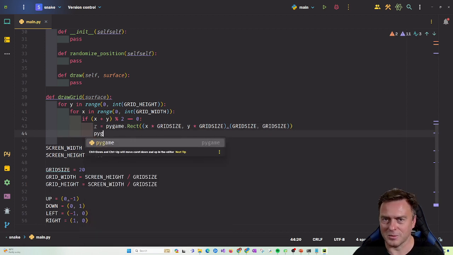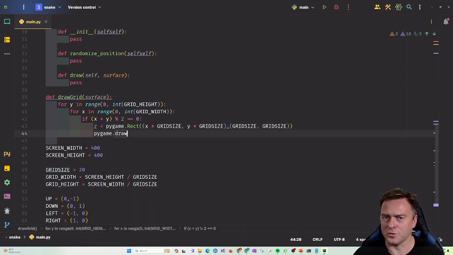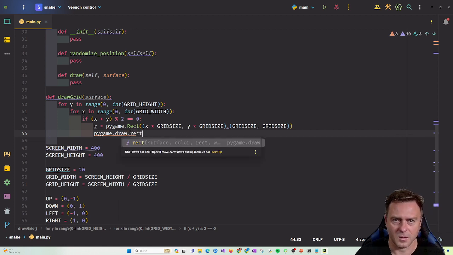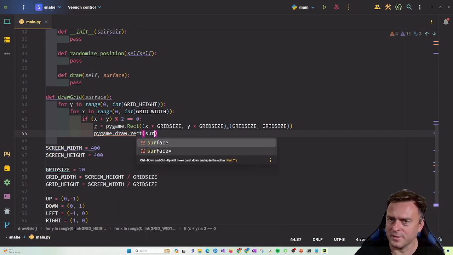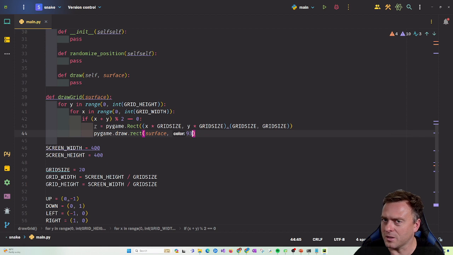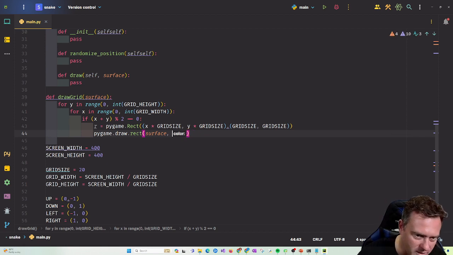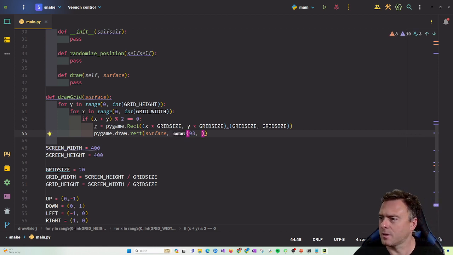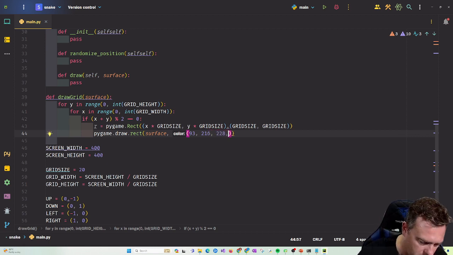Then we want to draw that, so we're then going to go pygame.draw our rectangle onto the surface, and then this is the color. We want to make it 93, maybe use brackets, sorry, here as well. So 93, comma, 216, comma, 228. So this is the RGB value that we've done before, brackets, and then we want to draw a rectangle.